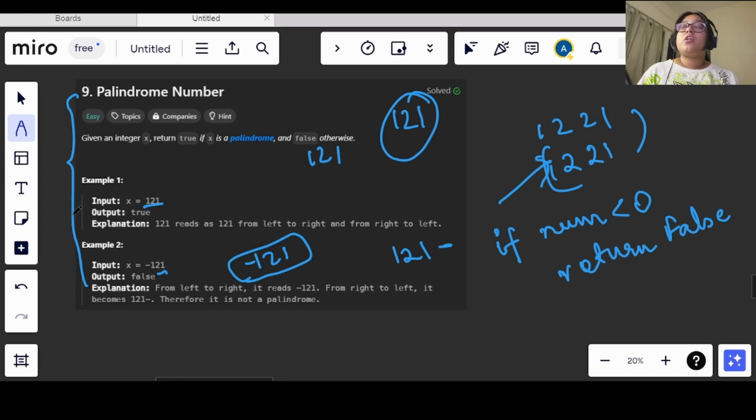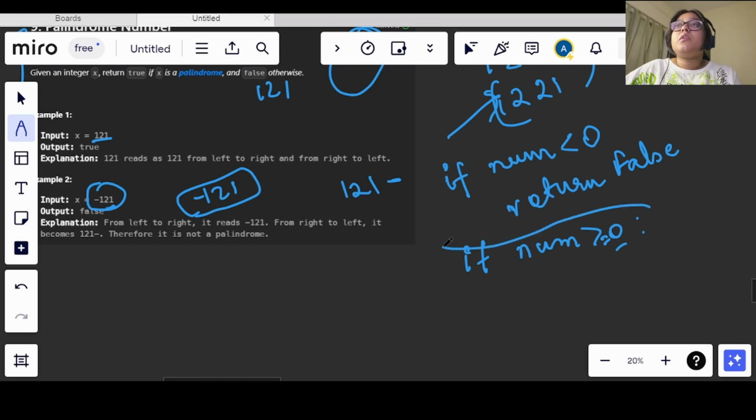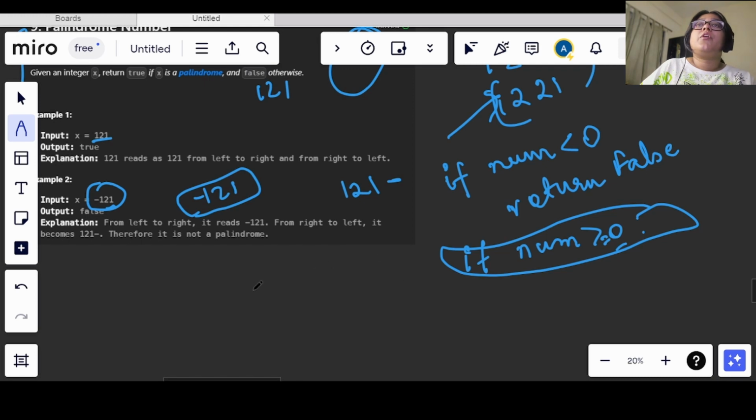Now what we can say is that negative numbers will never be a palindrome number, so we will check only for the positive numbers. So if number is greater than or equal to 0, because 0 is a possible palindrome number, right? Only then we need to check whether the number is a palindrome or not. Now how do we check a palindrome number? We need to reverse it, right?